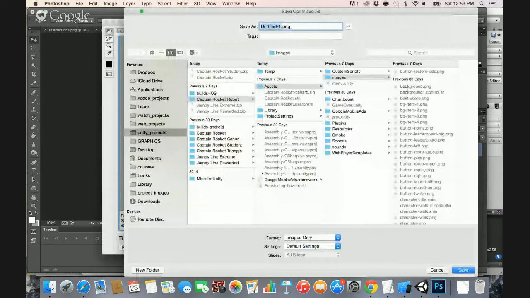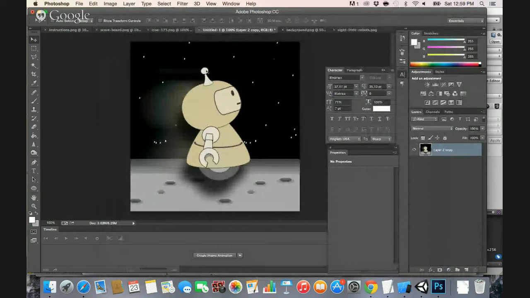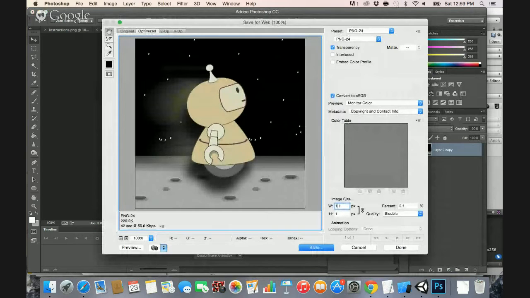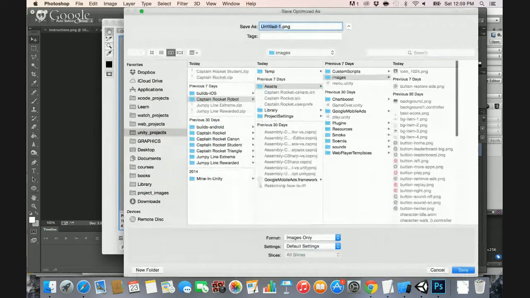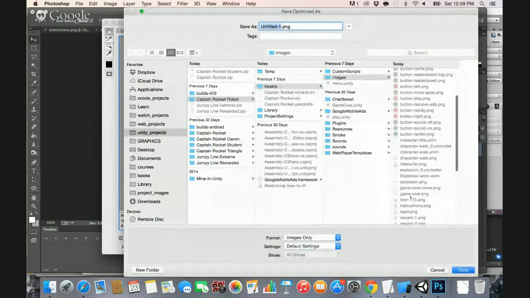Okay, I'm going to save this inside of the images folder, and I'm going to call it icon 1024. Done. I have my icon. Now I'm going to save over the icon 175. So I'm going to save that, and I'm going to make it 175 pixels. There we go. Save. And I'm going to replace the icon 175, which is right here. Icon dash 175 and save.